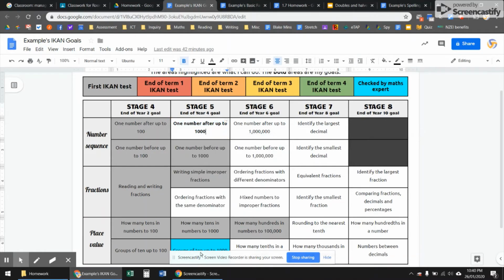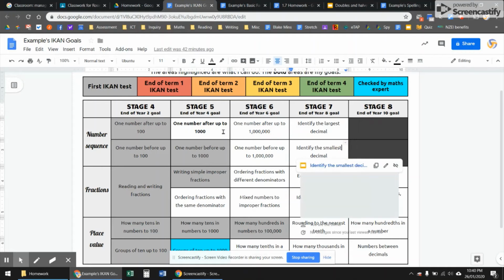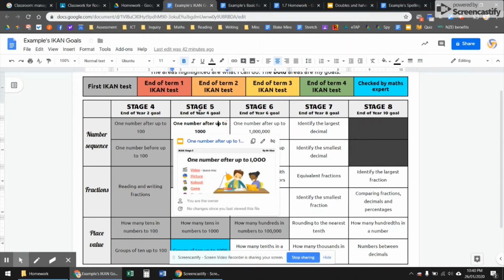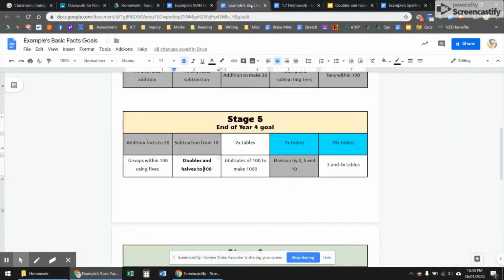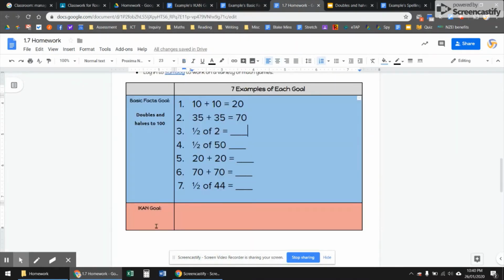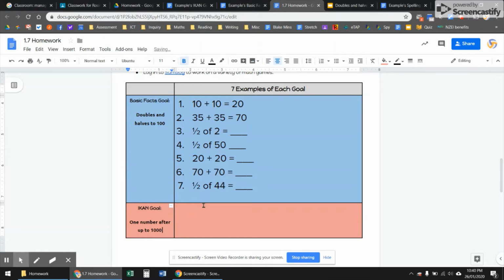You can do these in any order on the stage that you're up to. So this person wouldn't choose any from over here or in stage 7. They'd want to choose these stage 5 ones first. So we're going to copy that one. We're going to go back to our homework, into our ICANN goal. We paste it in, make sure we've got the right one, number after, up to 1,000. And again, these all have links on them.